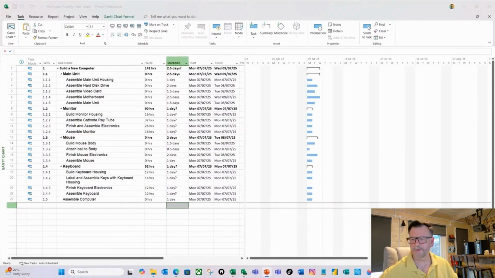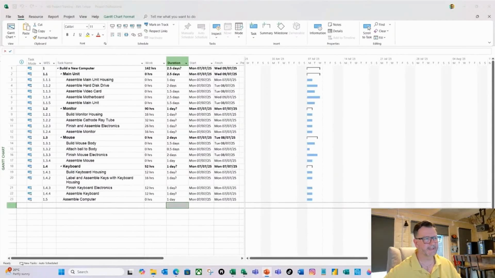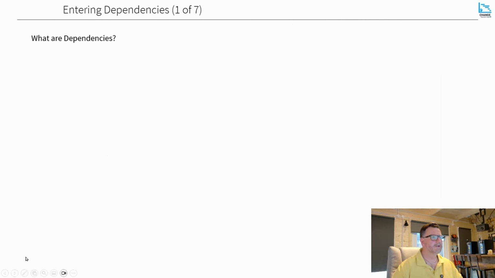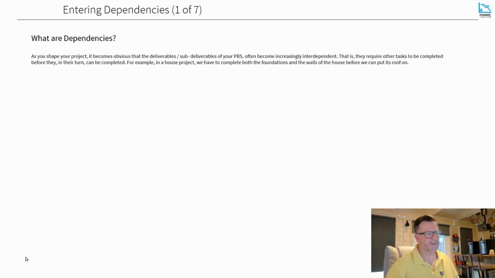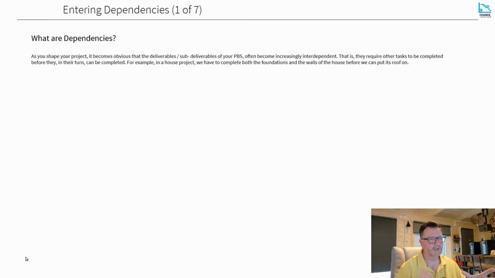So now that we've done that, we need to enter dependencies. So let me get another visual up for you. Let's talk about what dependencies are. Dependencies are a bit like you need to complete this task, or it needs to be completed at the same time, before you can either complete your work in the next activity or start that work. So for example, if you've got a house, you need to build the foundations before you can build the walls, and then before you can build the roof. So that's an example of dependencies.